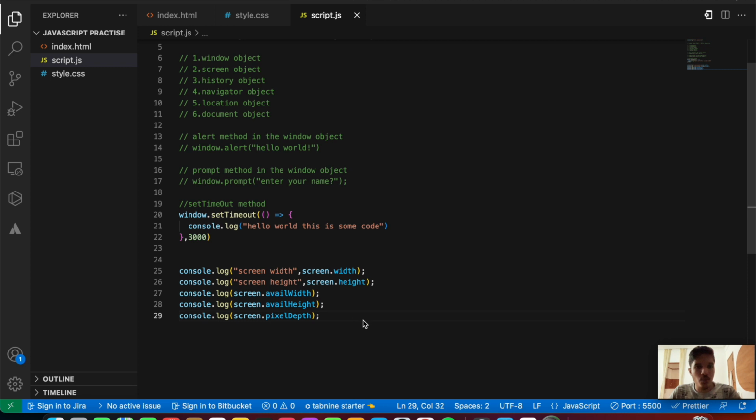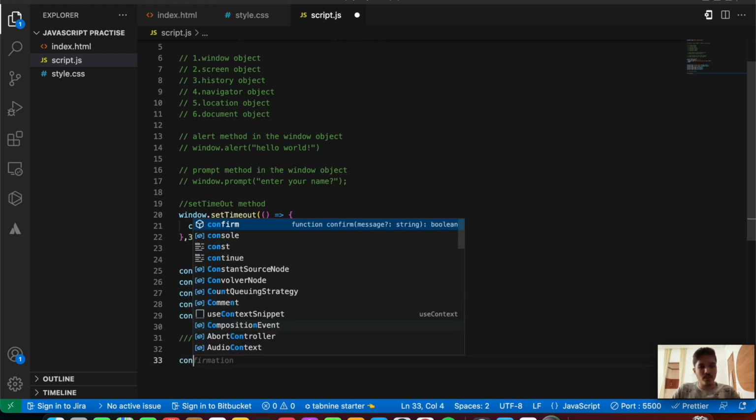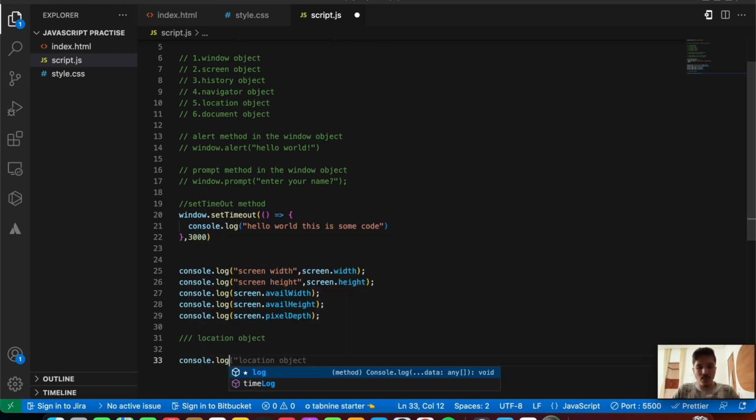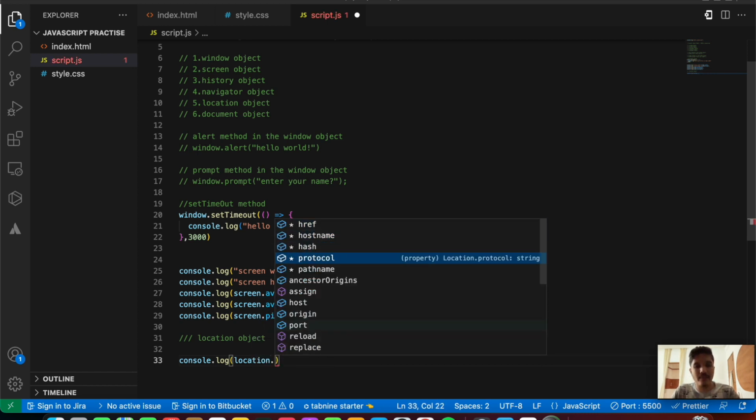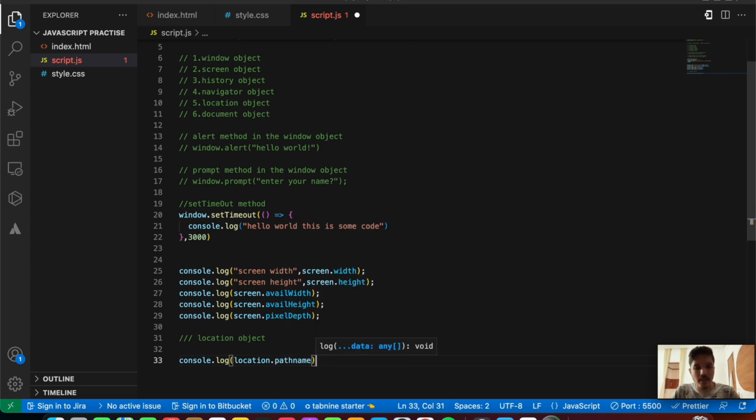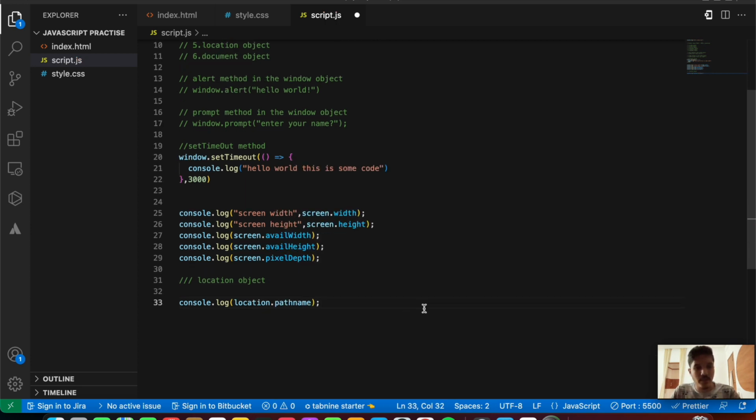Now let's look into basically the location object. We're just going to console.log this value also. We're going to say location dot. Okay, so we have these different attributes that we can access, that is the href, the hostname, the protocol, or the pathname. Firstly we're just going to do the pathname. So let's save the file.